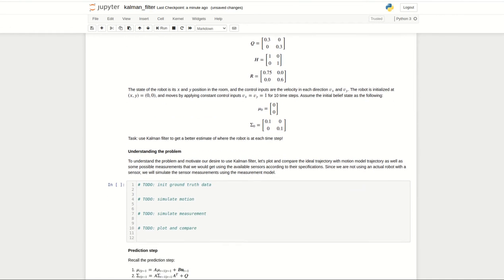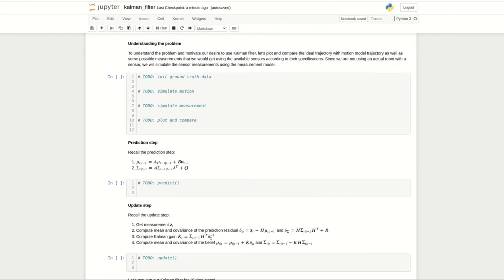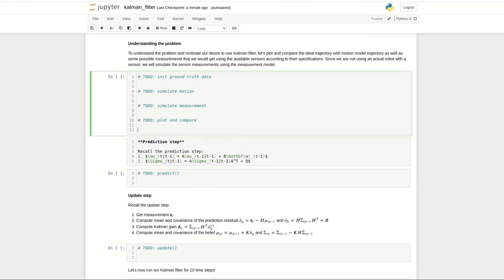Let's first try to understand the problem so we know why Kalman filter can be helpful in this situation. To do this, we will plot and compare the ideal trajectory with the trajectory that we would get if we rely only on the motion model. We will also compare the ideal trajectory with possible measurements that we would get using the sensor if the robot is at the ideal location at each time step. Since we are not using an actual robot with a sensor, we will simulate the sensor measurements using the measurement model.